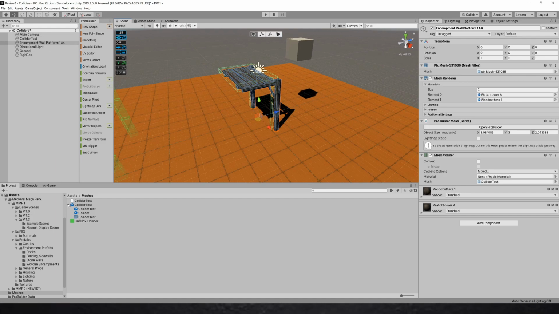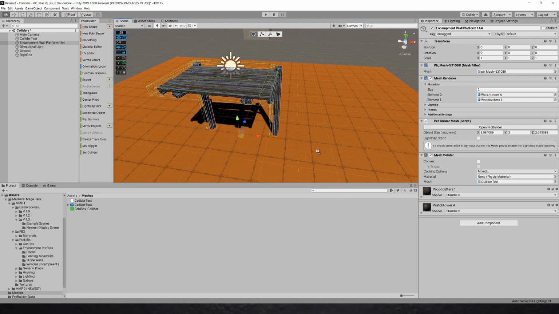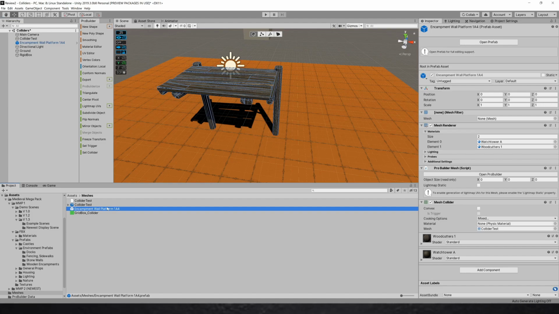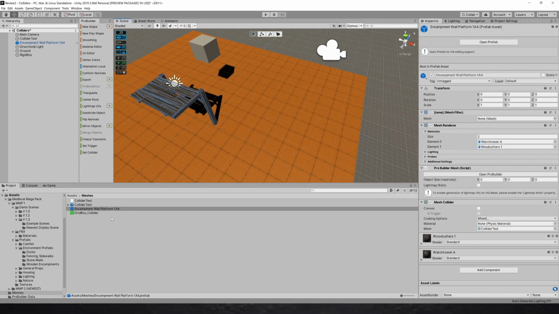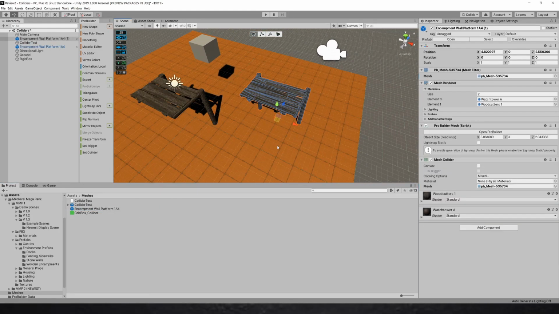Okay, so now we have a high poly mesh with a low poly collider that is part of that same thing, and we can just take this one and make it a prefab if we want to. And then we can drop in replacements or copies or whatever of the prefab with the mesh collider. Well, that has the same mesh on it.